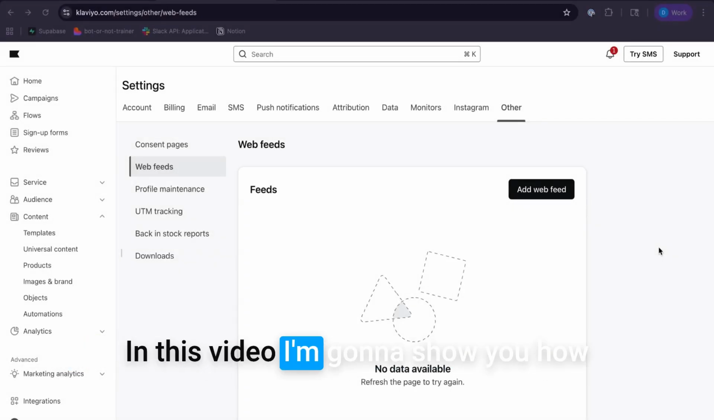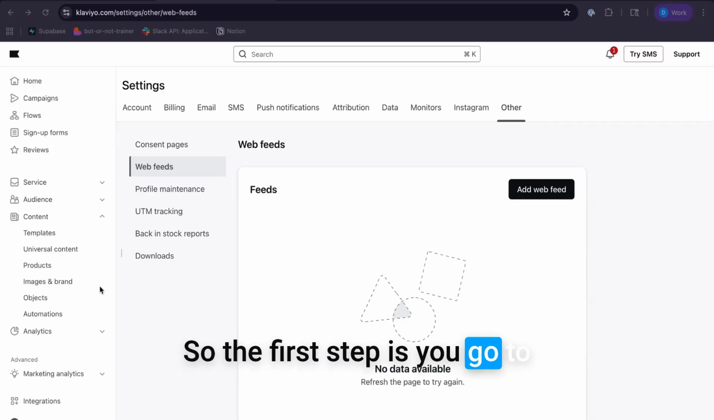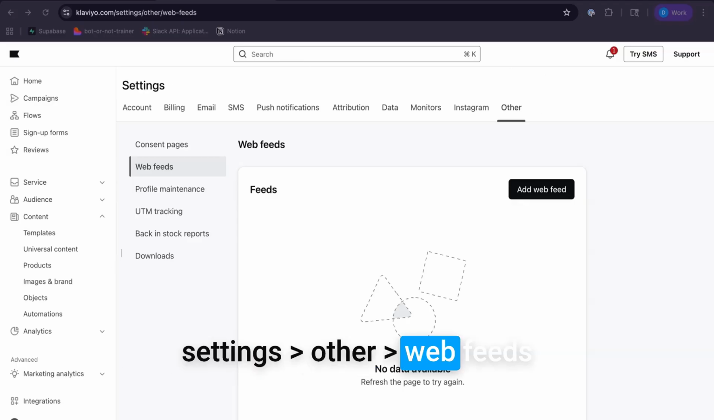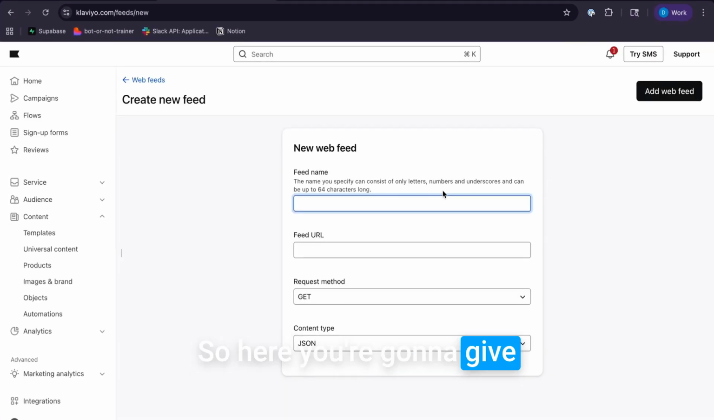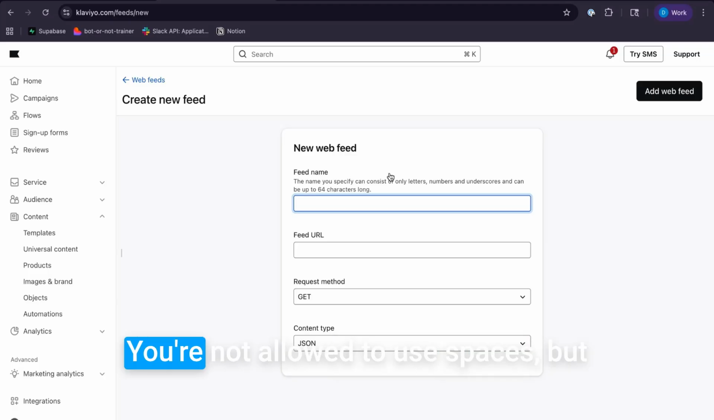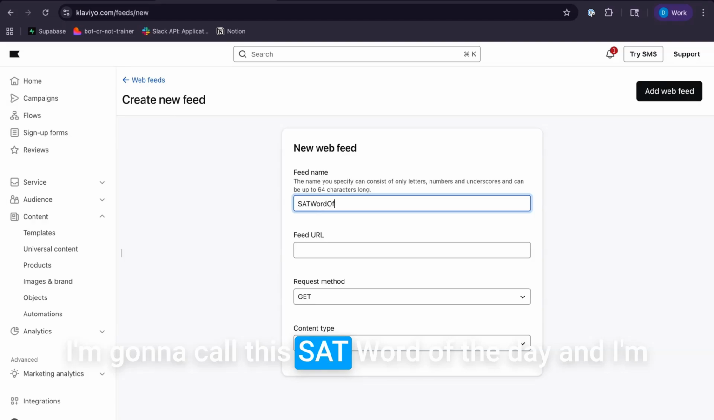In this video, I'm going to show you how to hook up a web feed in Klaviyo. So the first step is you go to Settings, Other Web Feeds. Click Add Web Feed. So here you're going to give your feed a relevant name. You're not allowed to use spaces, but you can use underscores if you wanted. I'm going to call this SAT Word of the Day.